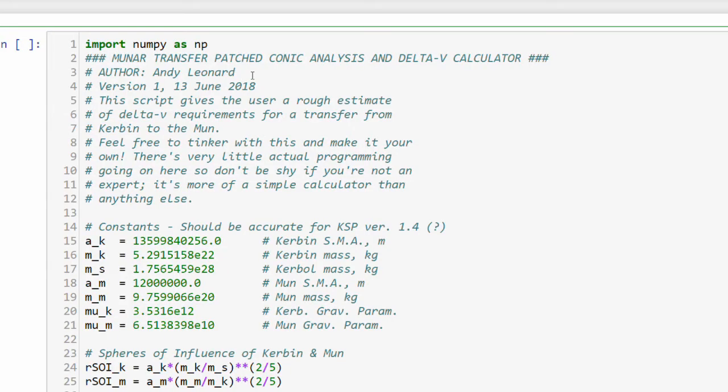So, step 1, we got to figure out our delta V requirements. And to do that, we're going to have to do a patched conic analysis. And if you need a refresher on the patched conic analysis, check my last video, because I went through the process and explained it and drew diagrams and stuff. And so to do the patched conic analysis today, I wrote a pretty simple Python script, which I'm going to make available online for you guys to download and play with and make your own.